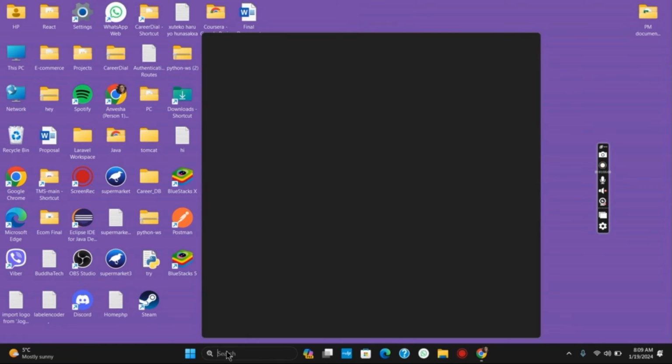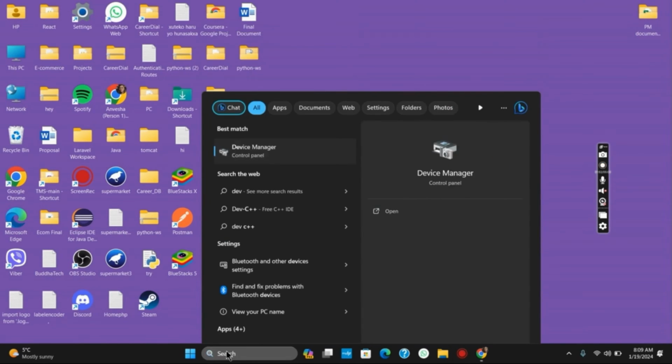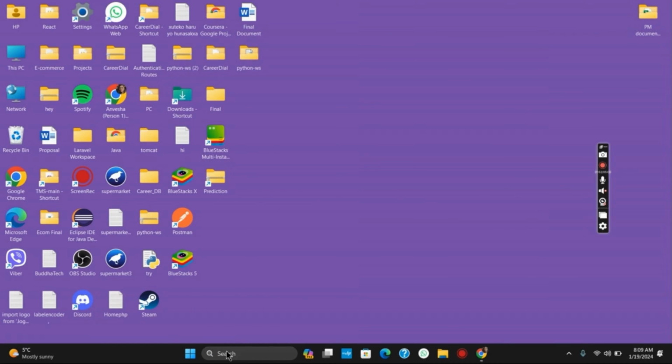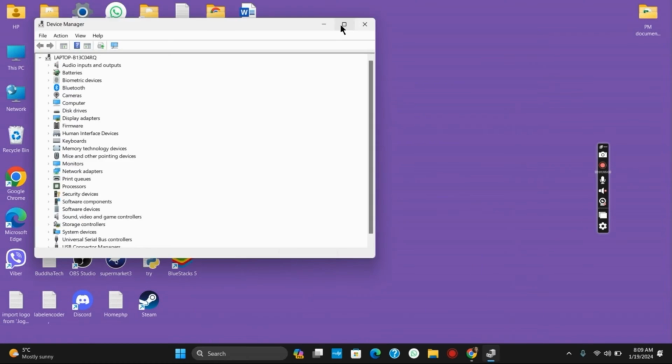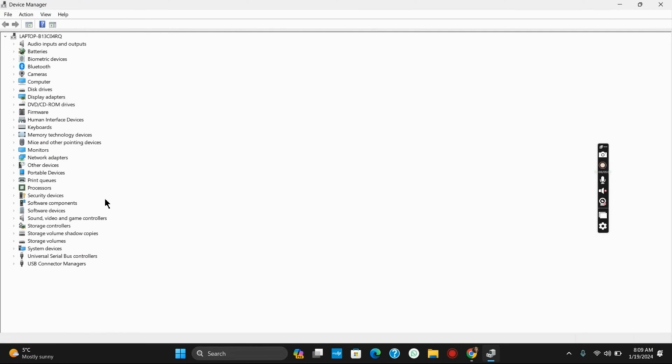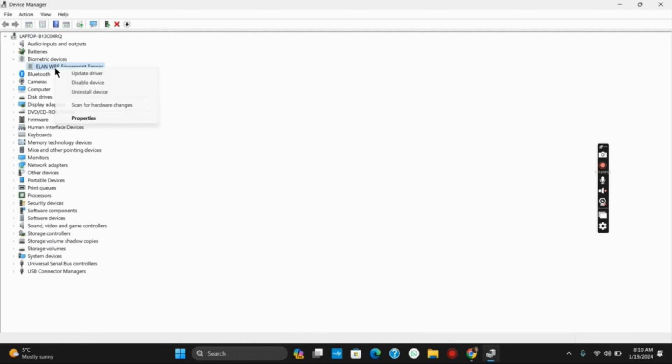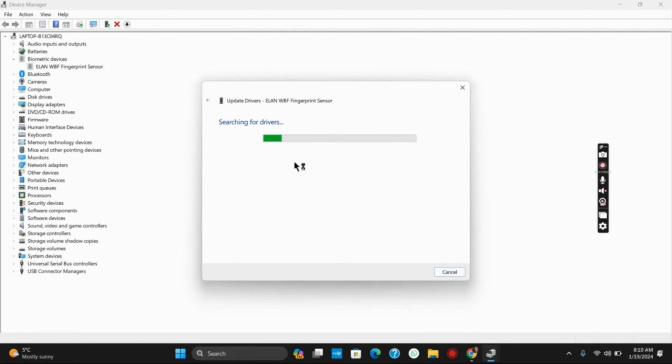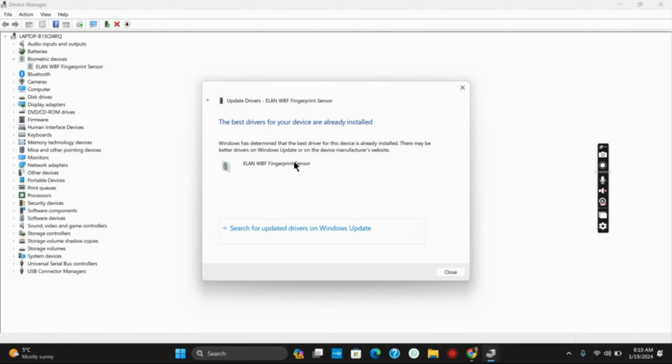So this time you have to click on the search bar and open Device Manager. Once you open the Device Manager, click on your Biometric Devices, or you can click on View and click on Show Hidden Devices. Now click on Biometric Devices, select your driver, right click on it and update the driver. After updating, you can check if the issue is fixed or not.